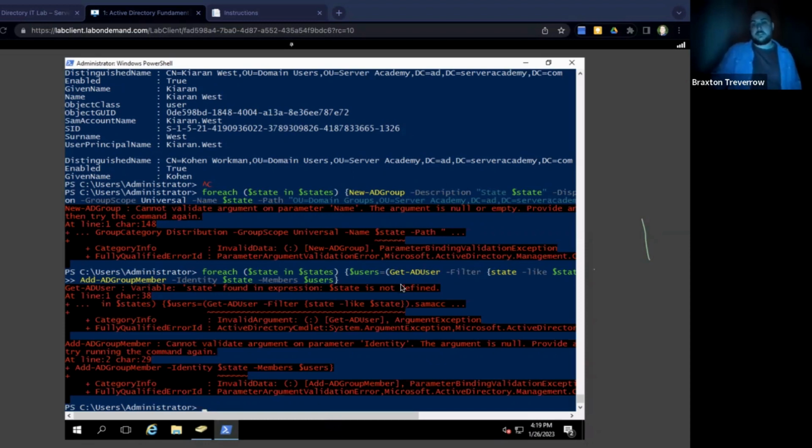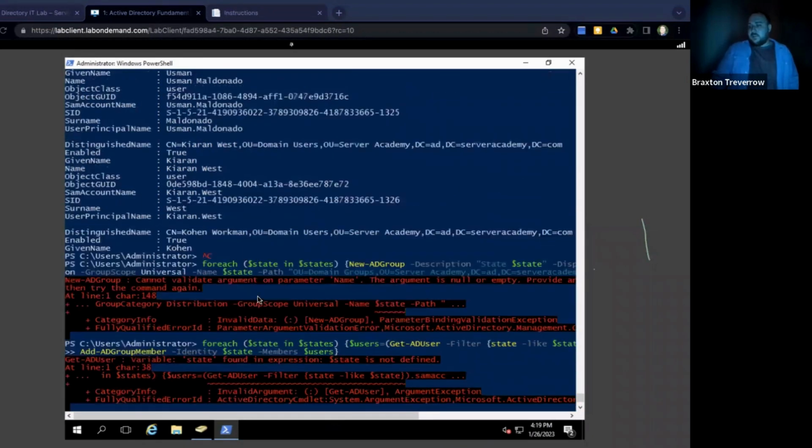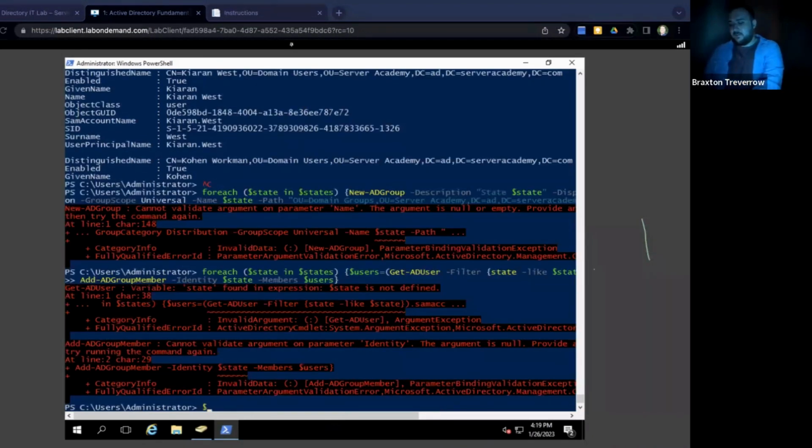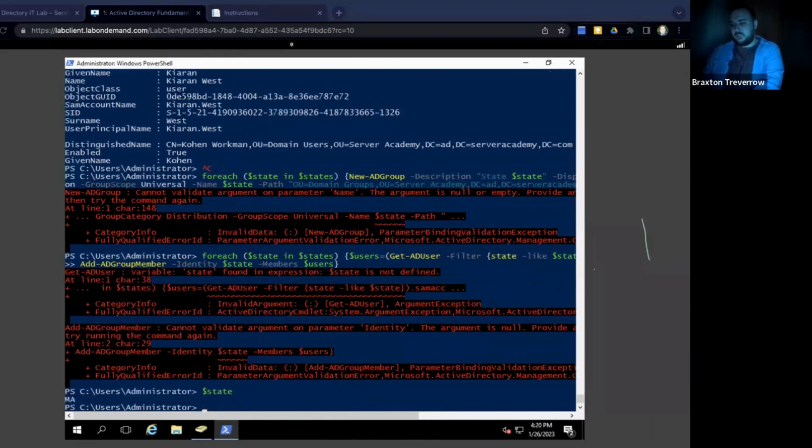It is 7:19, so I'm not going to do that. But yeah, red is always fun. Pretty sure it's the blank variable state.